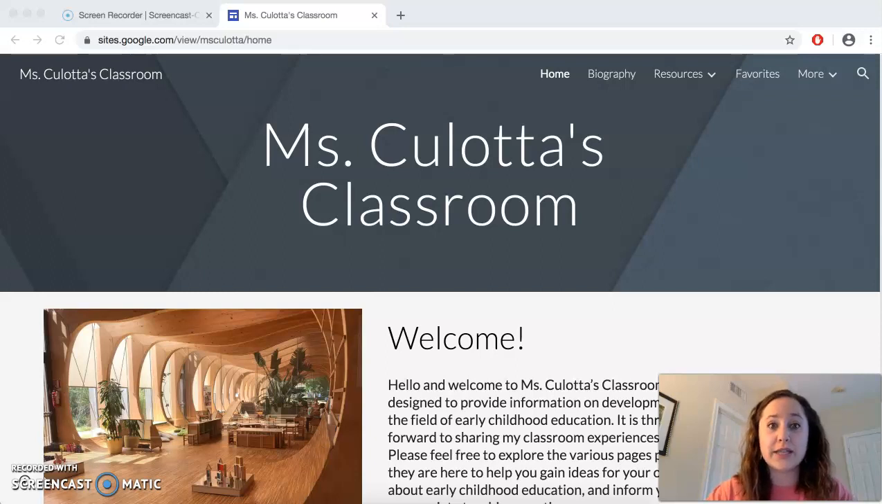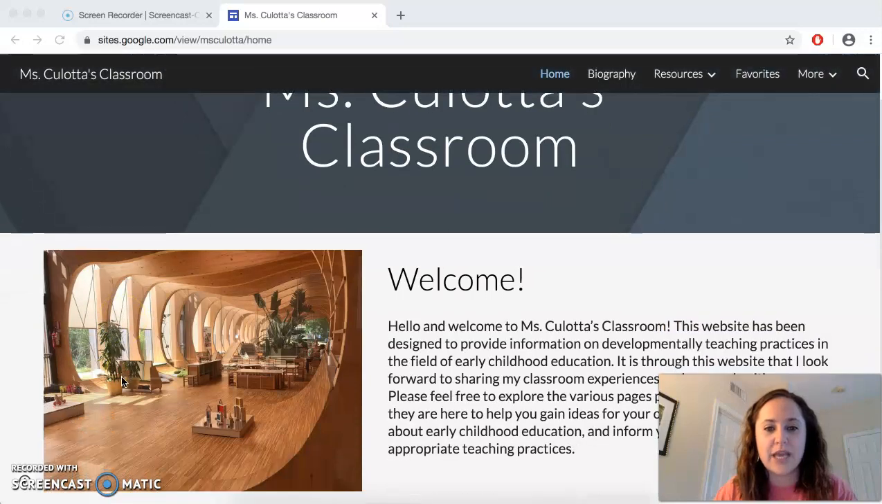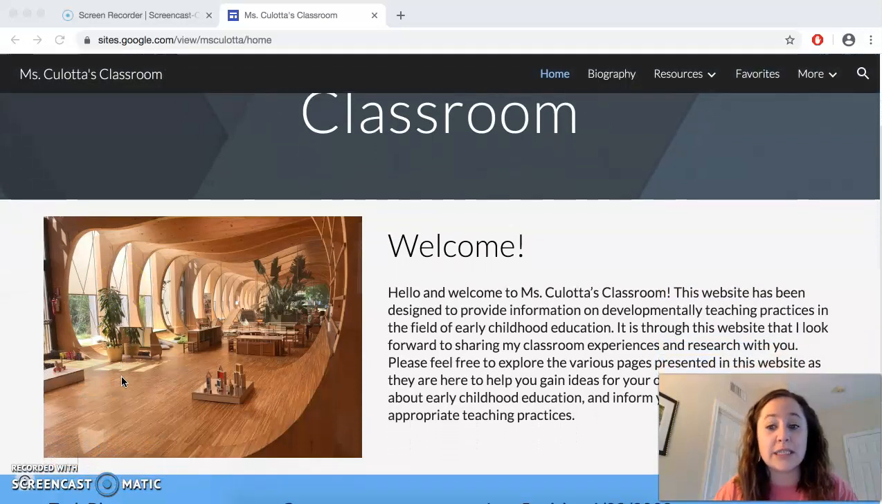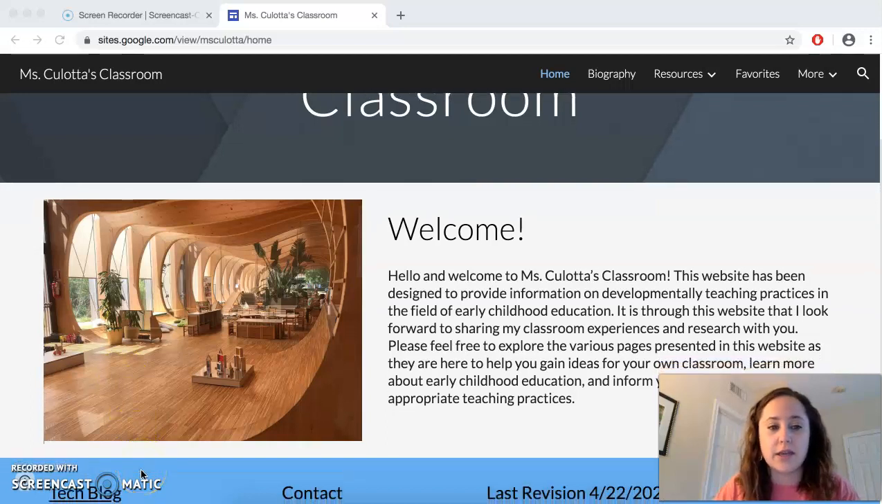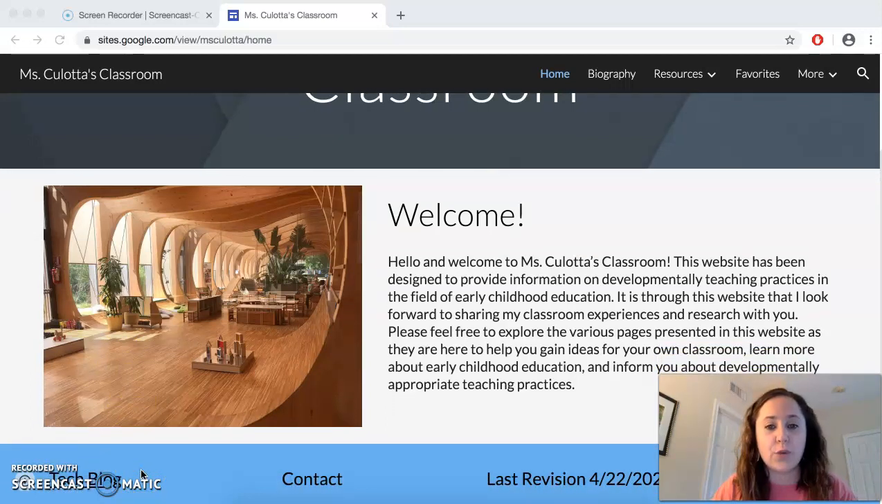So during this screencast-o-matic, I'm going to show you a little bit about it and how to navigate through some of the different tabs and what they're about, okay? So getting started with this first page, you can see the title of my website is Miss Culotta's Classroom. And as we scroll down, this is a picture that I myself took when I was in Italy studying education over there for a little bit.